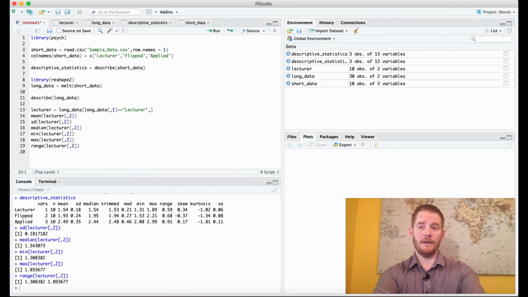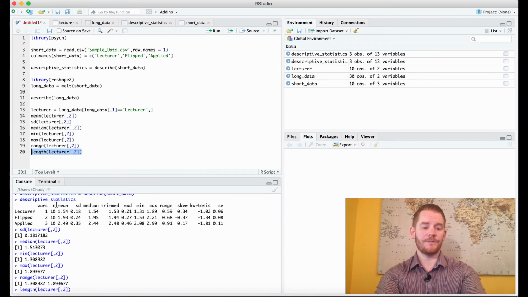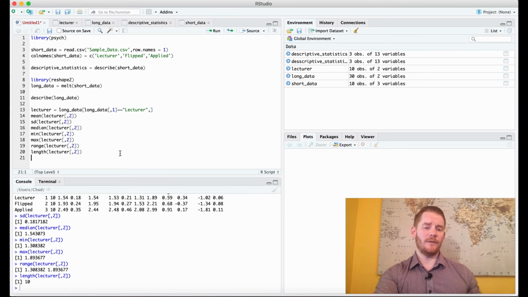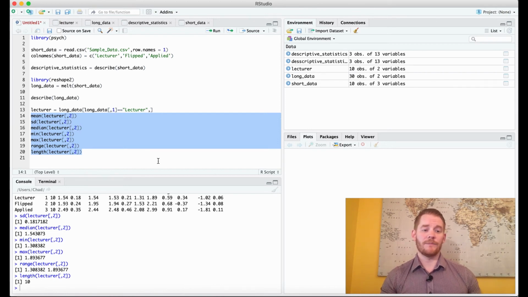We could even get the size of the data, so the n. So that's actually length of the lecturer, so that would be the same as our n up here. And they don't actually have a native standard error function, but we can make one with simple math here. And what I mean by native is things that RStudio and R come with automatically. So everything I'm doing here, I should mention, isn't using either the psych or the reshape package. This is something you could do without those packages, and this is just already built into R and RStudio.